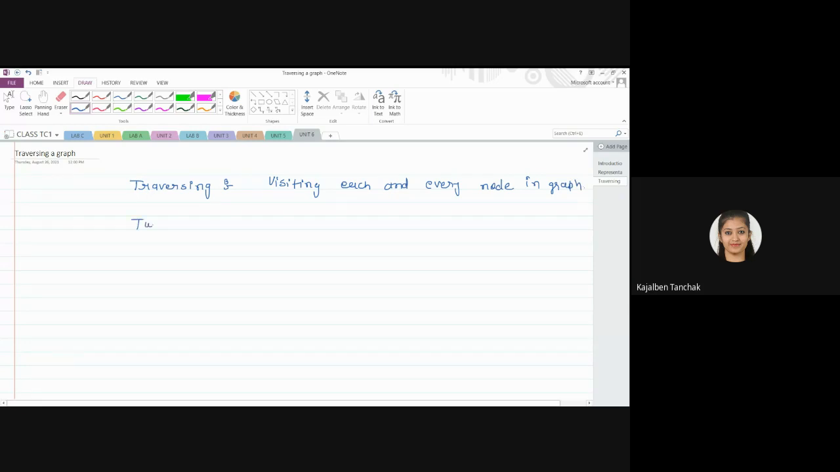Now, whenever we are doing this, exactly two operations we are performing. First one, we will visit this node. Whenever we have a graph, first we will visit that node. And second thing, we will explore that vertex or explore that node. These two things we are doing. One is visiting a node. Second thing is exploration of that node.